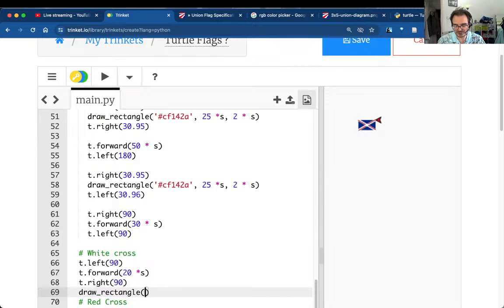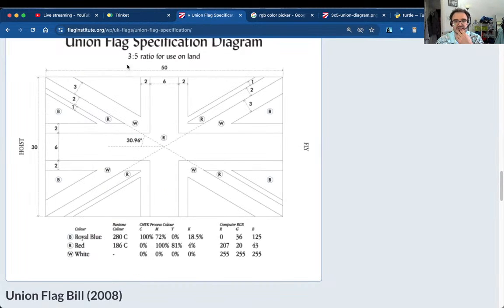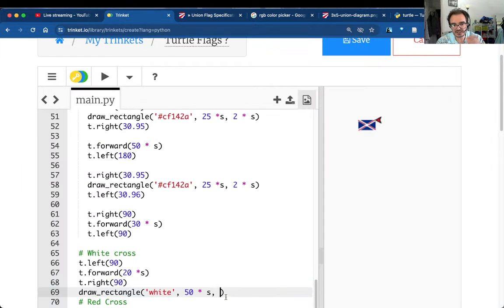So that's just plain white. Thankfully, there's no special white. And this one's going to be the whole length, which is 50 times the size. And the total thing of the rectangle is, if I remember correctly, 6 plus 4. Yeah, that's 10 in the middle, right? It's like a third of the flag. Yeah. Nice proportion wise, right?